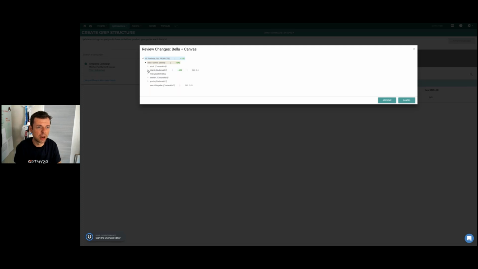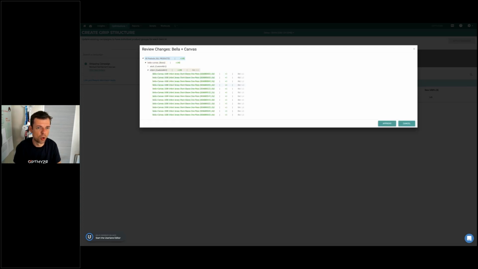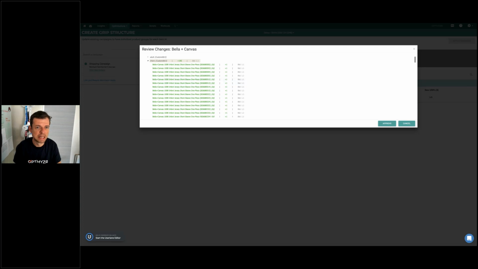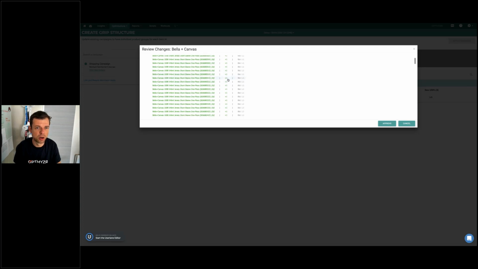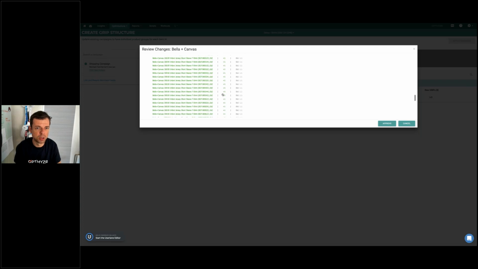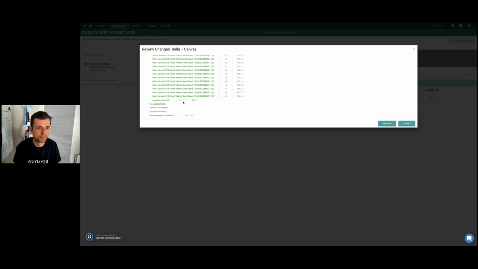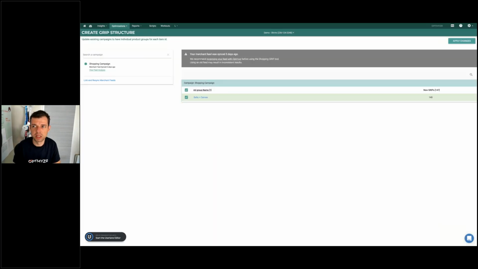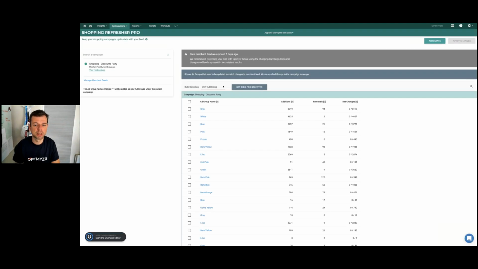In the infant category, it looks like there's a whole bunch of product IDs that did not exist. So these are all going to make new product groups under that lowest current level. And that's it, right? This is exactly what we would be adding. We can approve that, and then we can say, apply these changes to my account. That's going to set up the grip structure. Okay, so that's number one.